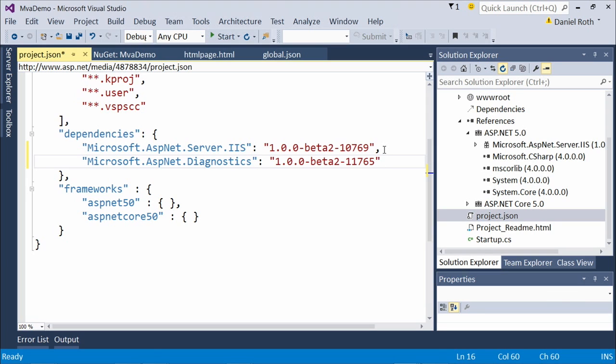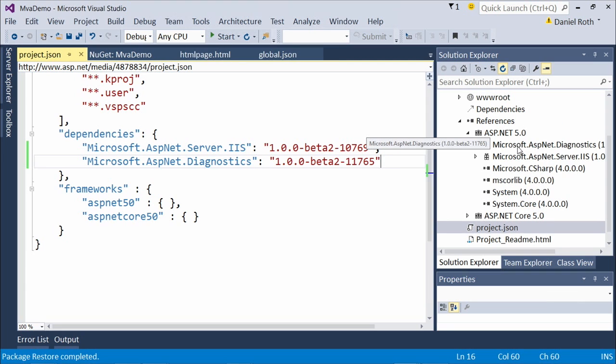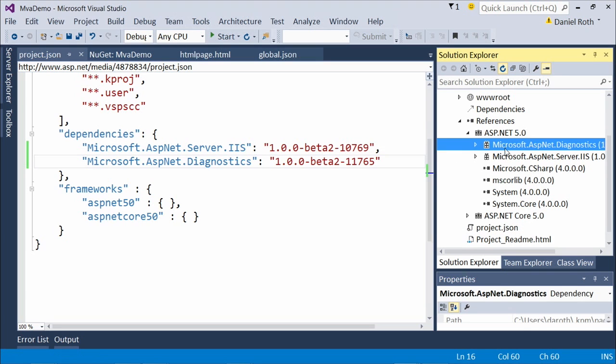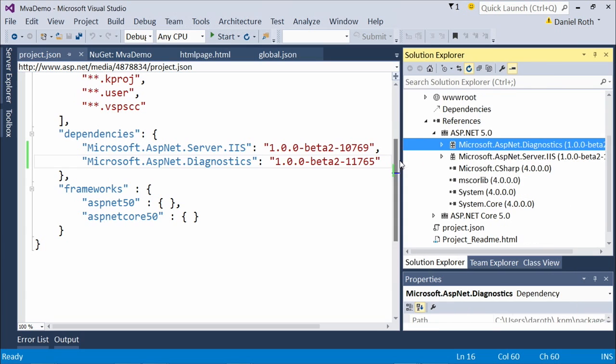That's right. All right. Now if I save this, watch carefully. Watch in the Solution Explorer. As soon as I hit save, it kicked off what's called a package restore. And you'll notice, boom, it just shows up. That was fast. So you edit, you save, and then your project just updates. Okay, and something similar if you want to remove it.